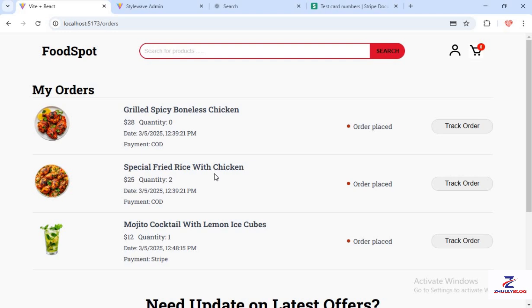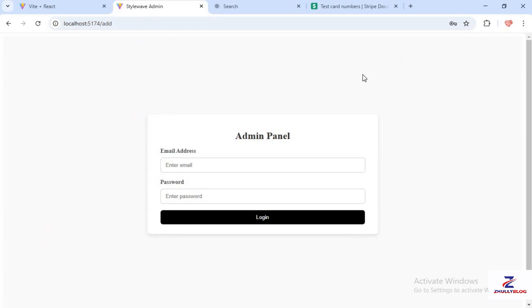Now we're going to go through our admin panel. Now for the admin panel. On the admin panel, you're going to be welcomed with a login page. So you're going to enter the registered email and password.